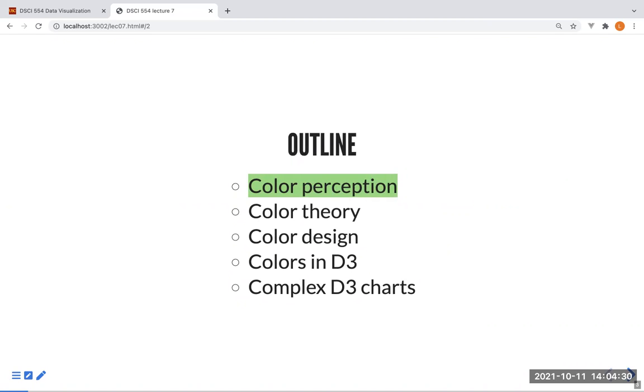So we'll start talking about how it is that we understand color with our heads and our eyes, and then talk a little bit about color theory and design. And the last two pieces are the practice with D3. So what tools D3 gives you to work with colors, and what tools D3 provides for doing complex charts.